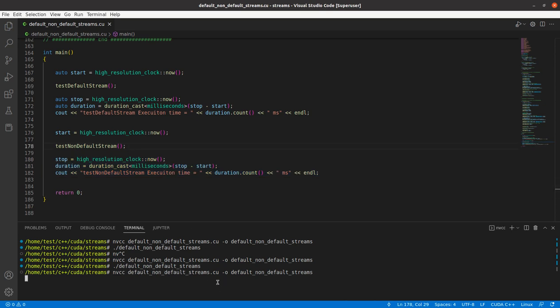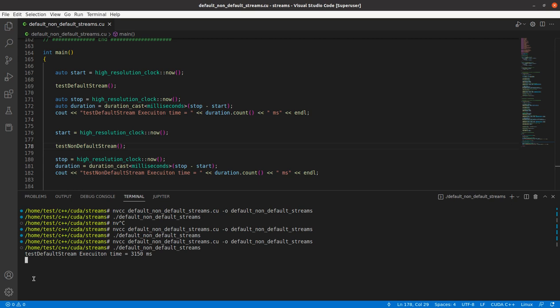Let's compile again. Now the two functions are called, and for each function we will measure the execution time. Using default streams, it takes 3000 milliseconds, and using non-default streams it takes 1800 milliseconds. This shows that using the non-default streams accelerated our application because most of the GPU operations are running in parallel.